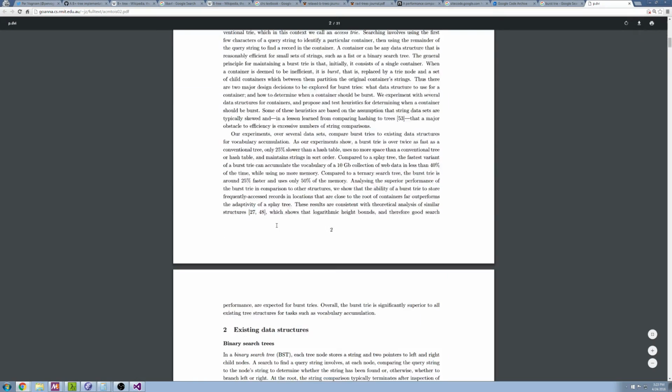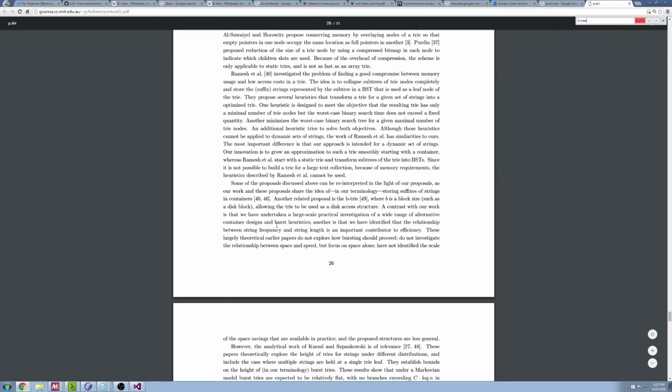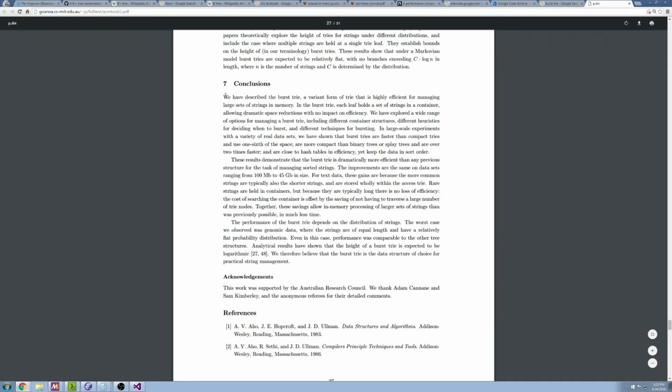I think that's what burst tries are. I've never implemented them, but I just remember reading all this stuff once upon a time. Does he refer to B trees? Burst trie. I think burst tries are also for strings, especially. Each leaf holds a set of strings.